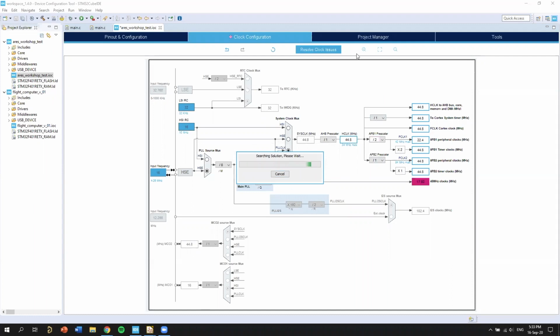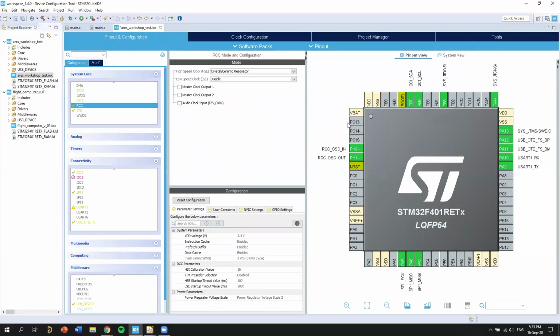If you just press yes, it's going to cycle through everything, try and find a solution that uses your input frequency, and gives a fair clock for every single thing that's going to be using it. So cool. All right, now we've set our clock to 84 megahertz, which is going to be completely fine for anything that we want to do. It's going to be really fast and cheap.